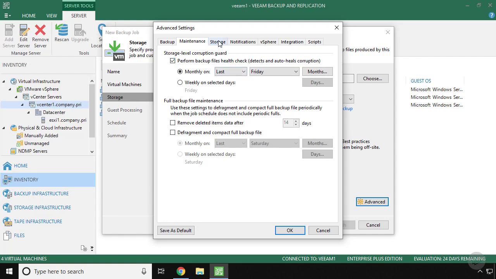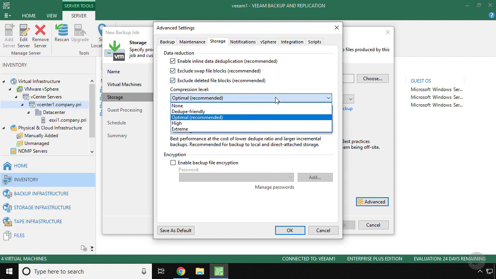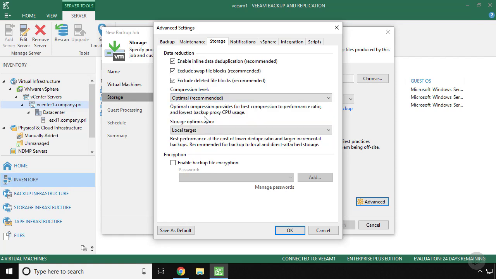Here under storage is where I configure which of the data reduction activities I also want to incorporate into the transfer, like data deduplication or exclude any swap file blocks or deleted file blocks. There are several compression levels here that determine how much I want to compress the data before sending it to the repository. Do be aware that the higher order compression levels can trade a significantly additional amount of CPU utilization for what is really not all that much of an additional compression. So in many circumstances, if not most, the optimal compression level is that which is recommended.